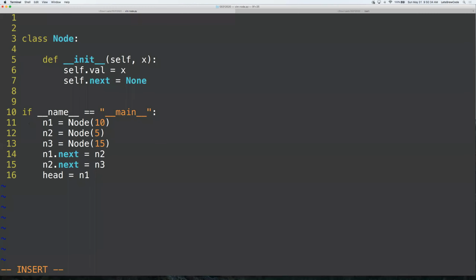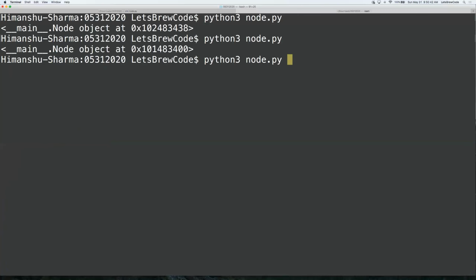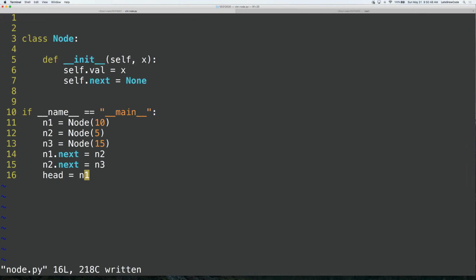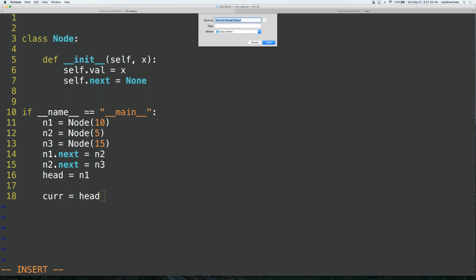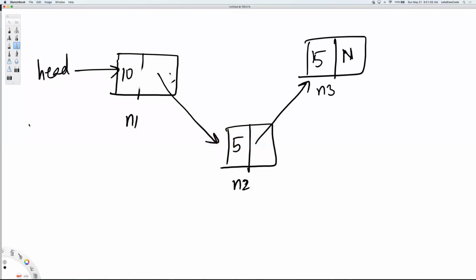So in this situation, let me save it and run it. Make sure there's no syntax error. If I wanted to print all the nodes, let's just say I'm going to traverse the linked list. I'm going to say current equals head. So I'm going to traverse this linked list once again manually. I'm going to create a current variable and point it to whatever head is pointing to. So I'm going to point it here.